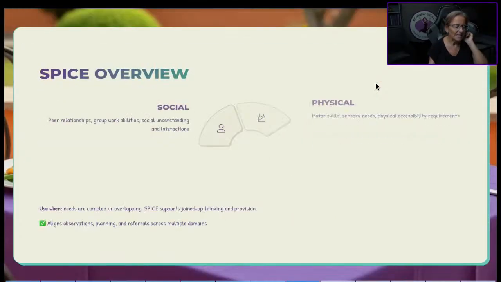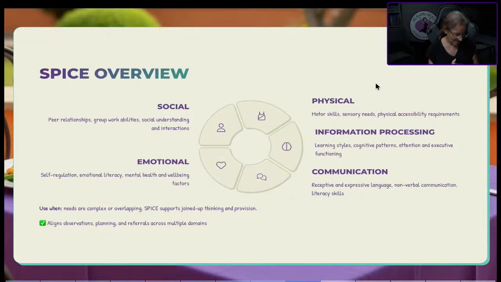Okay, SPICE. Now, SPICE is an American term, and they actually use I to stand for intellect, and I don't, because I don't particularly like this idea of pinning intellect on students. Cognition, fair enough, but intellect it's just one of those awkward words, isn't it? Like quite a lot of American terminology. So SPICE stands for social, physical, information processing, communication, and emotional.